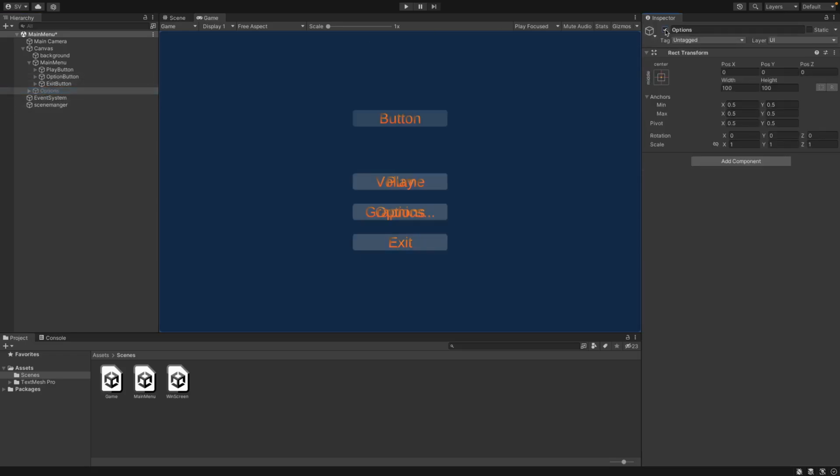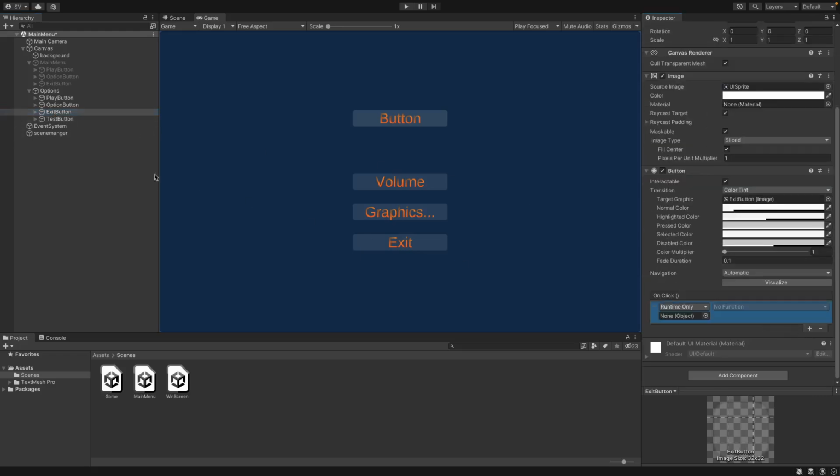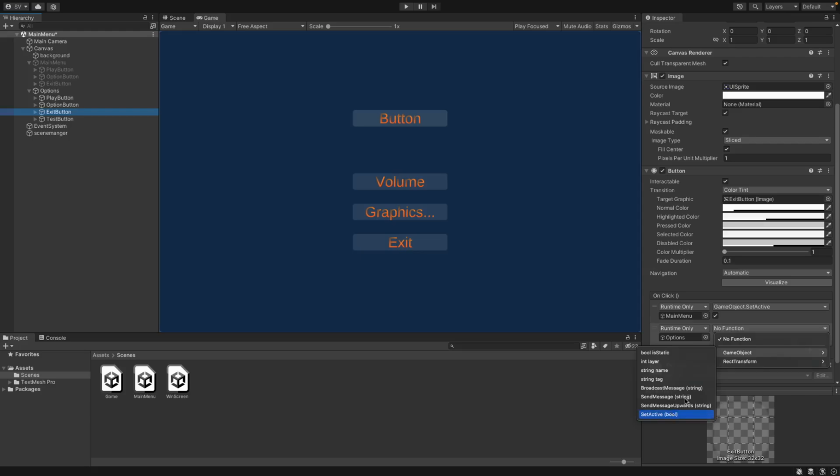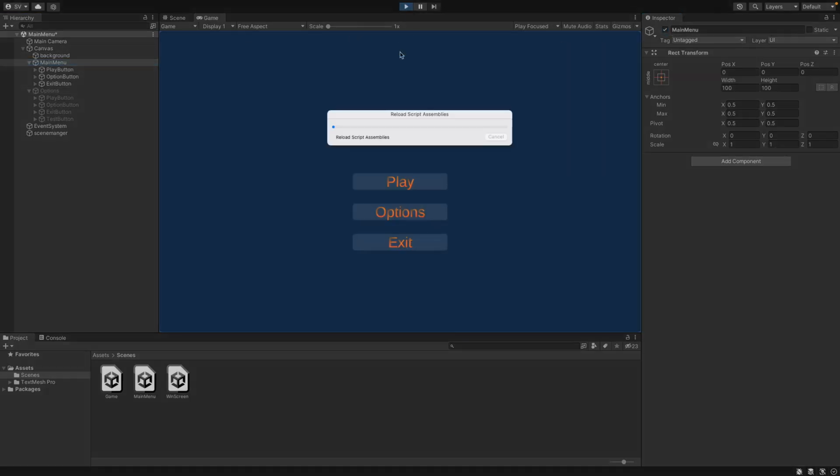And now if we look at our options menu, the exit button here, the exit button should enable the main menu and disable this options menu. So set that to false. Alright, so now we can test this out and see if it fully works.